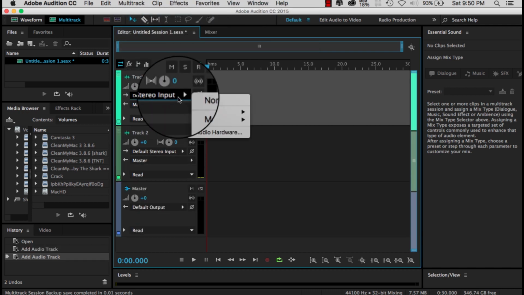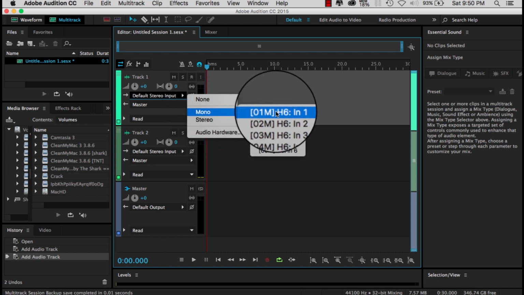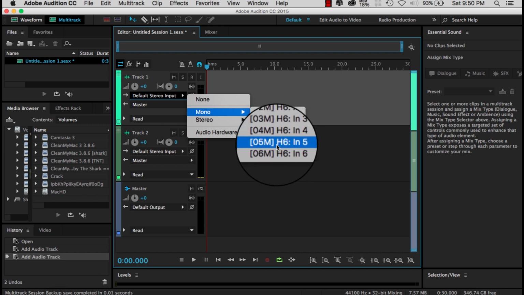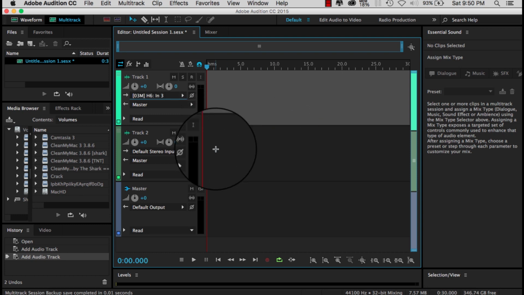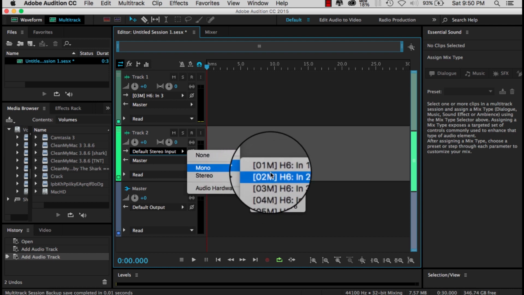Once you've done that, you want to select your input. So select Mono, but this is different. On a Mac, you have 1 through 6. 1 and 2 are left and right, and then 3 through 6 are 1, 2, 3, 4 of the inputs on the Zoom H6. So select 3 for input 1 on the Zoom H6, and then select 4 for input 2 on the Zoom H6.